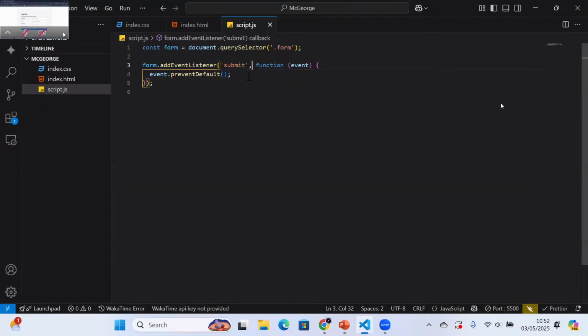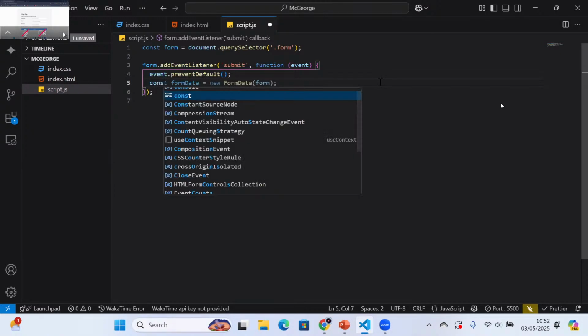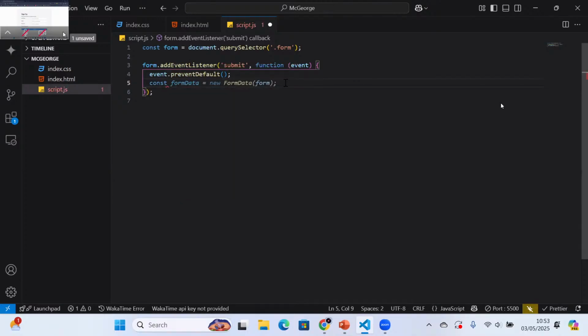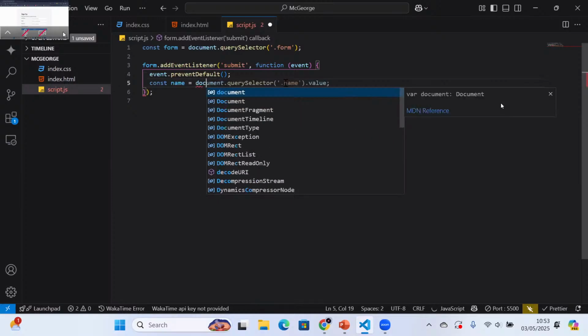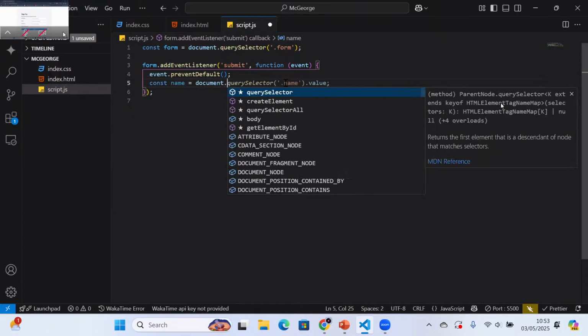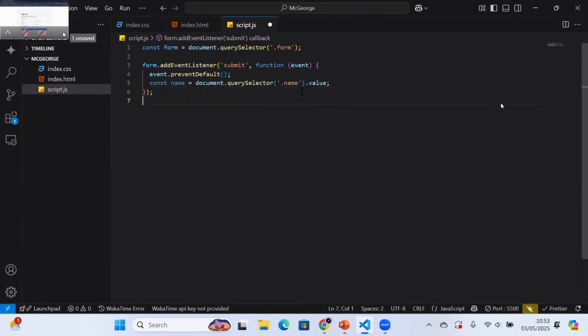So I'm going to say, we want to access it when they are trying to submit the form, not when the page loads. That's why we need to do it inside of this submit event handler. So you're going to say const name is equals to document.querySelector name dot value.